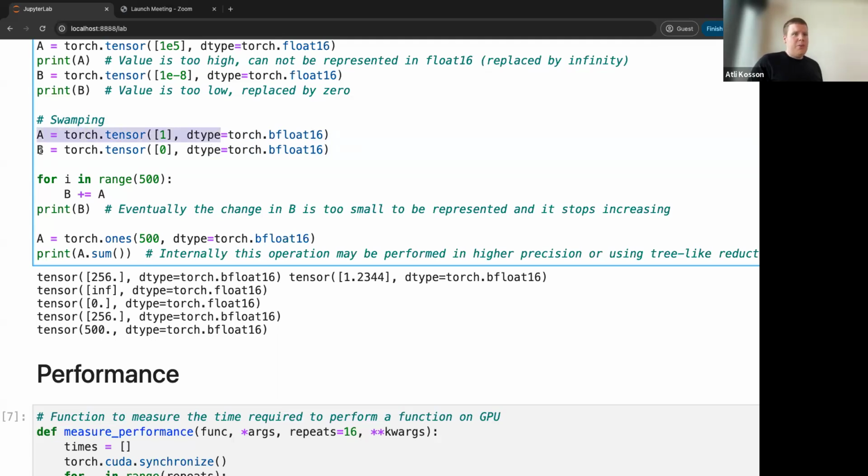One is 1 and the other one is 0. We are going to sum up a many times. So we do this 500 times, but we end up with a value of 256 for the reasons I talked about before. Essentially, 257 is not representable in bfloat. So if you add 256 plus 1, it's going to be 257, which is rounded back down to 256, and this saturates this accumulation.